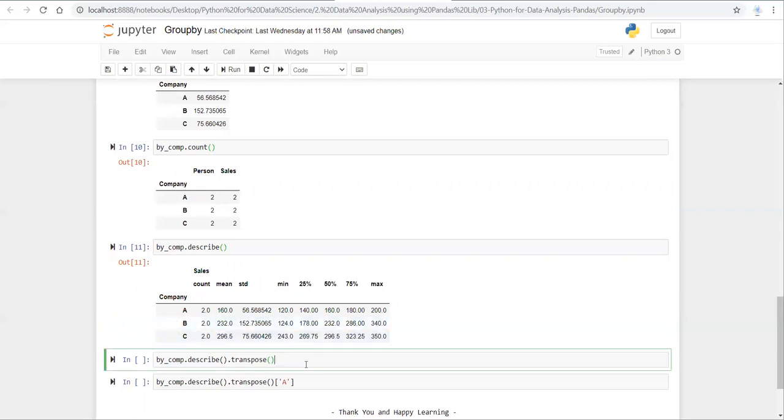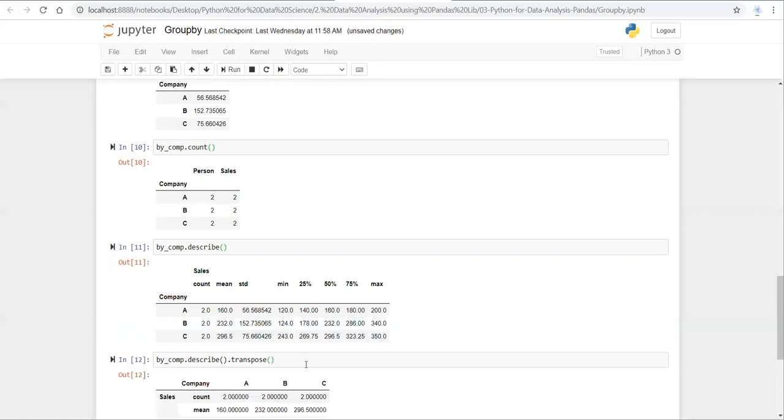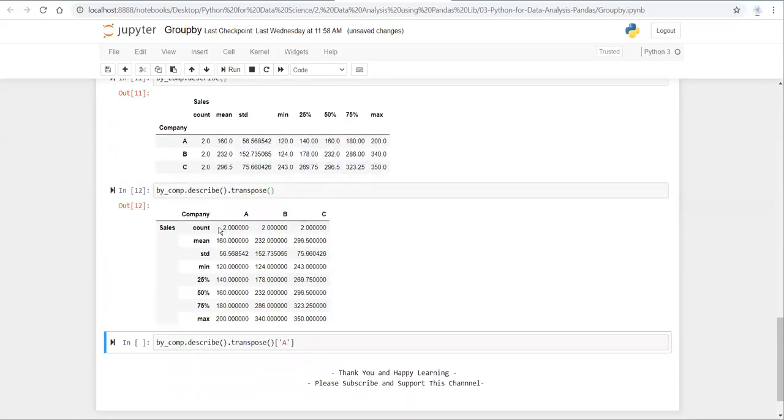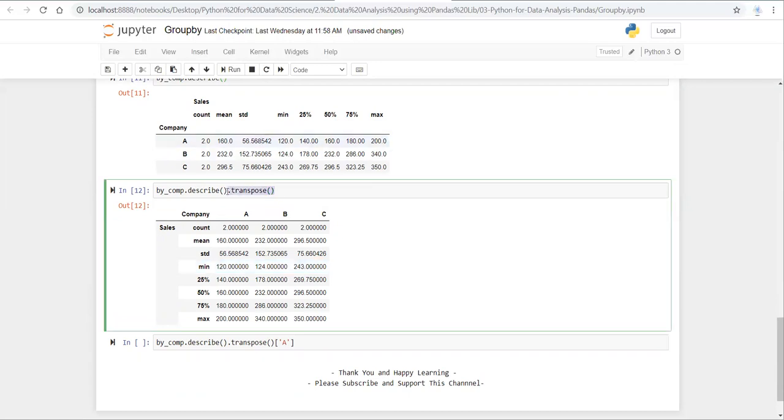Now let's transpose these observations. You can see that this output is much clearer for our understanding than the previous one. For this we use the dot transpose method to get a clear output of our data. This is the output of this line of code.